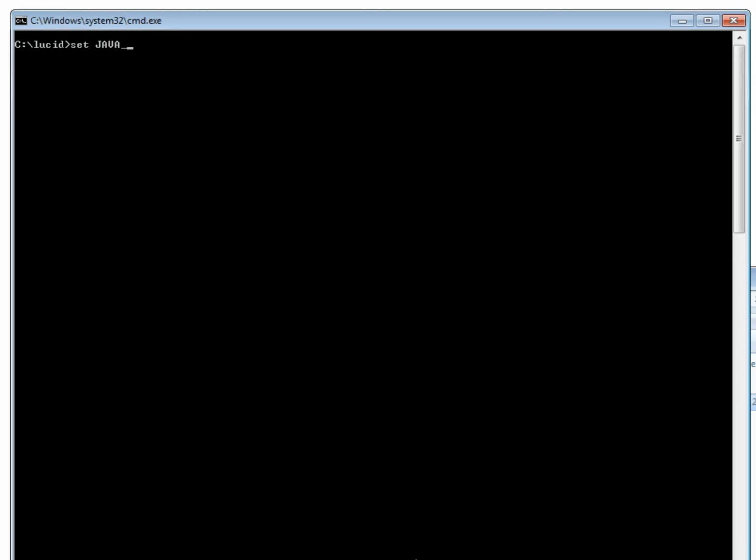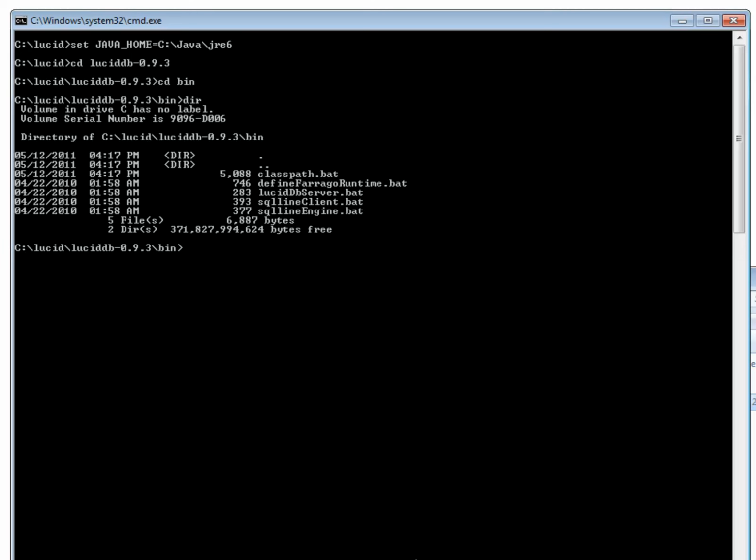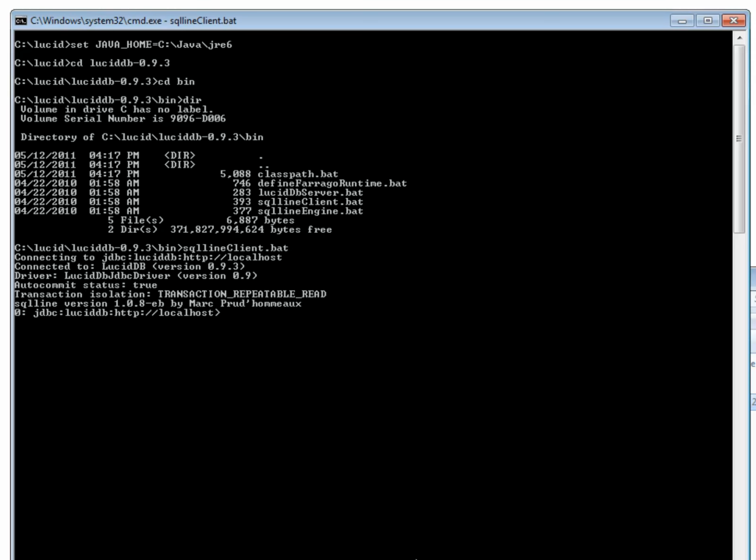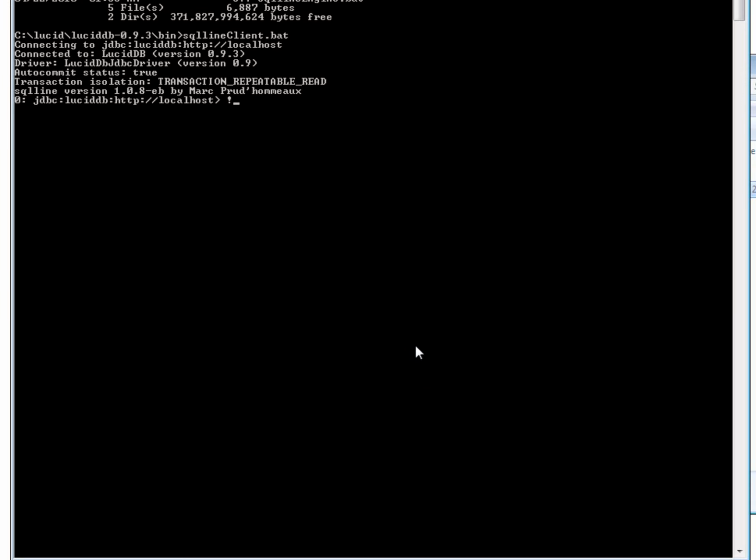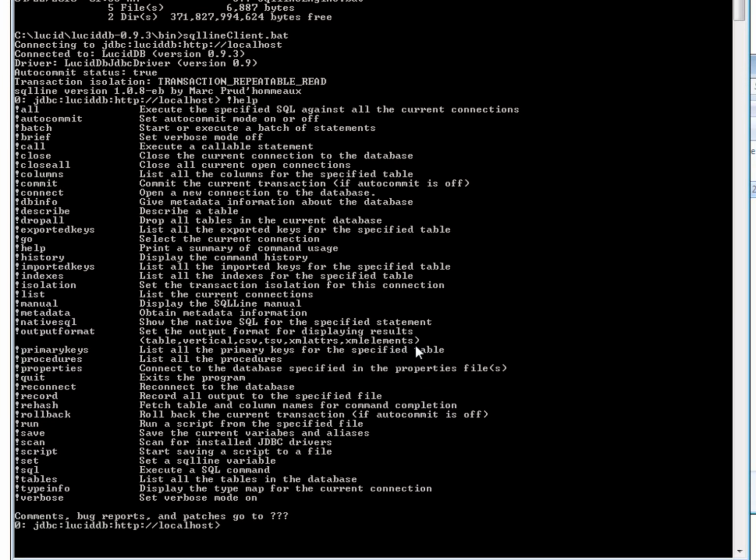Again, let's make sure our Java home variable is set. Go into the Lucid folder and the bin directory and run the Sqlline Client.bat. We've successfully connected, otherwise we would have received an error here. Some helpful commands are !help, and of course !quit. You can do nice things like listing tables by !tables.